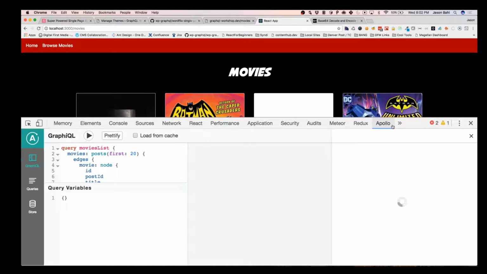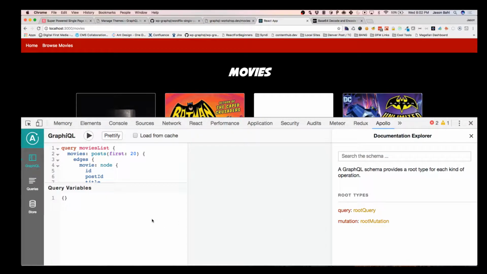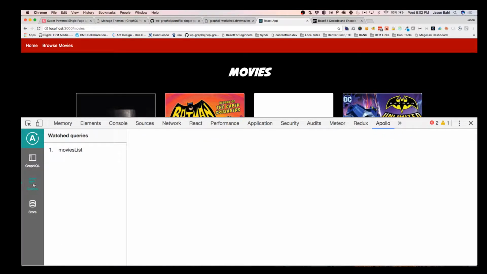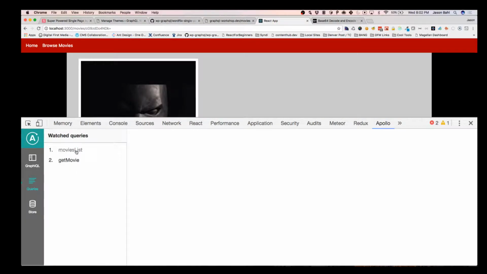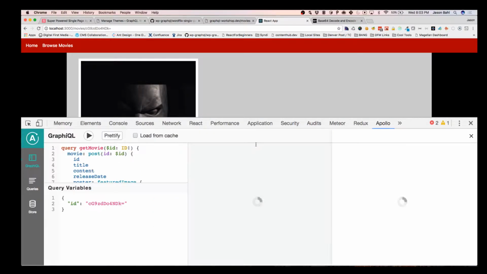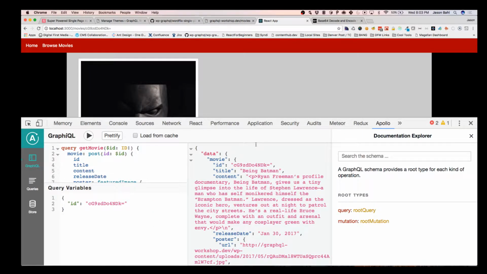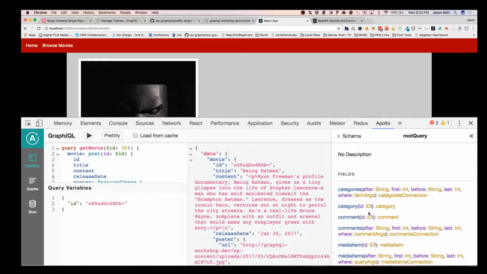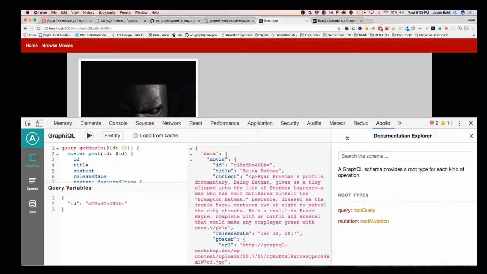Apollo DevTools works hand in hand with the Redux DevTools. As you change routes, you can actually monitor the queries that are being run in your application. Then you can click into it, see what query was run, and to debug, let's say something's coming back different than you thought, you can run it in GraphiQL straight here in your DevTools. You can also browse and search your schema straight here in your DevTools.